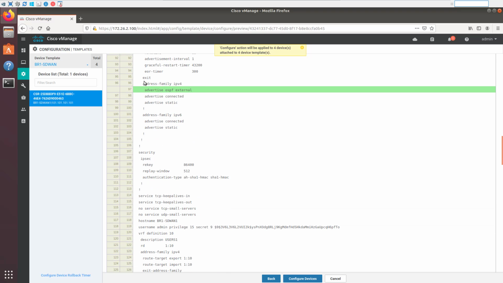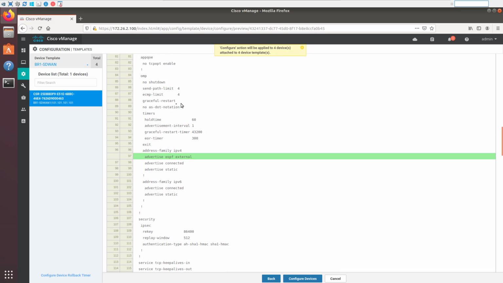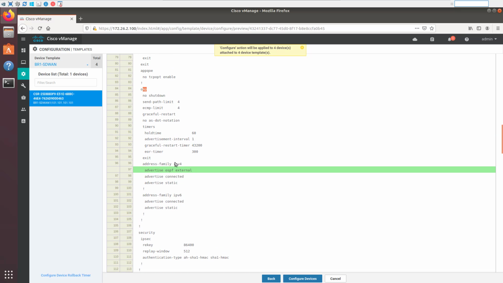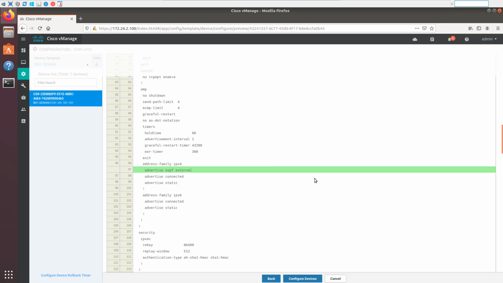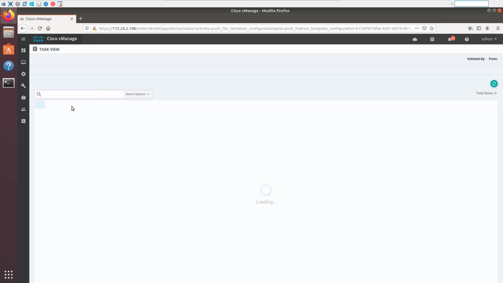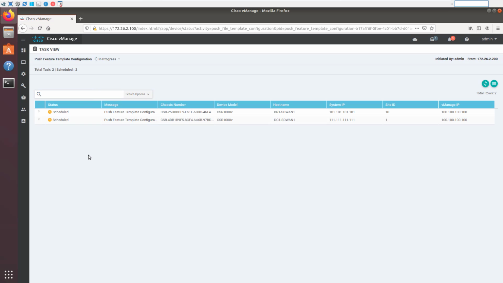And you can see that we're adding, scroll up a little bit, under OMP, under address family IPv4, we're adding advertise OSPF external. That's what we want. Let's configure devices. We're just verifying that we want to make the change in multiple devices. And we only previewed the config for the branch 1, SD-WAN 1, but that's because we were only looking at that one device template.